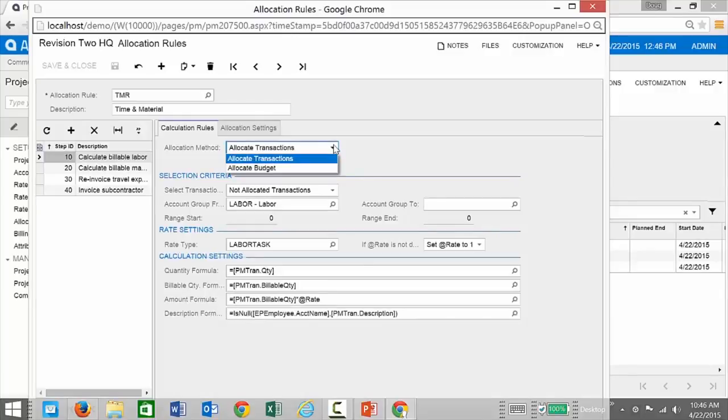Now notice there are two key ways I can do allocations. I can allocate transactions or budget. Transactions are useful when you're going to come in and mark up a particular individual task, or when you're going to mark up an expense report or things like that that need a markup. Budget is useful if you have a fixed price project.